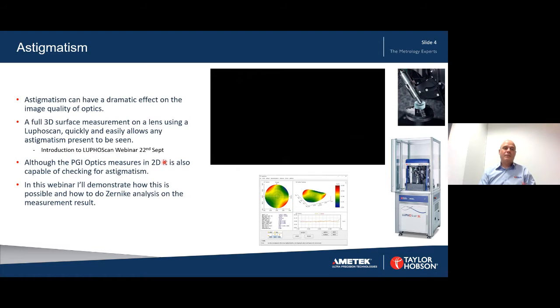So, although the PGI Optics measures in 2D, it is also capable of checking for astigmatism. Some of you may already have ideas on how we can do that, but hopefully this will show you a quick and easy way to do it, with guidance as well. So in this webinar, I'll show you how we can do that. I'll also, at the end, show how it's possible to do Zernike analysis on the measurement result.